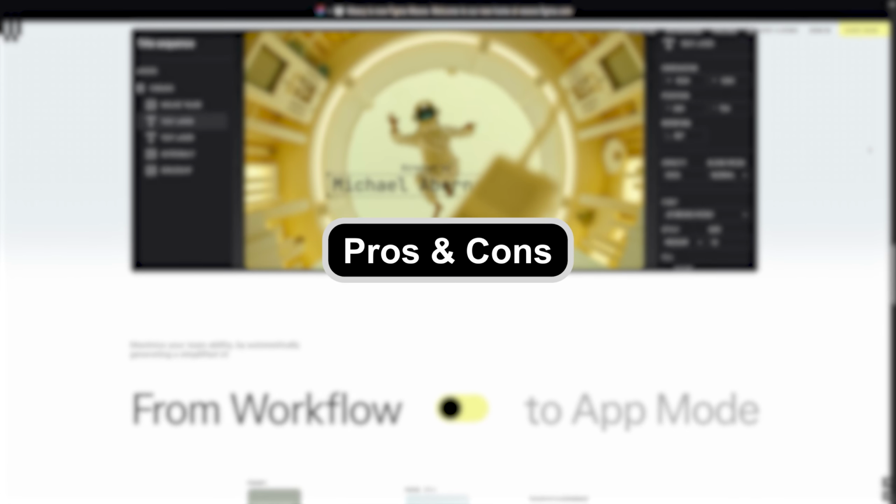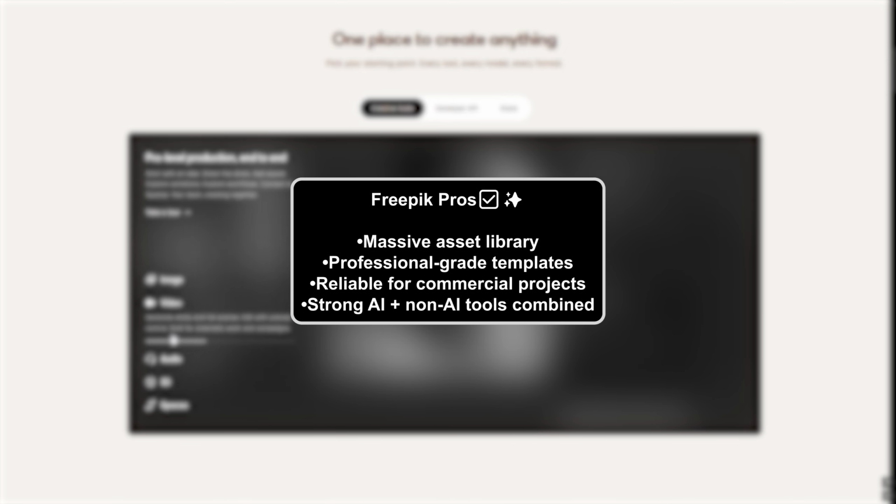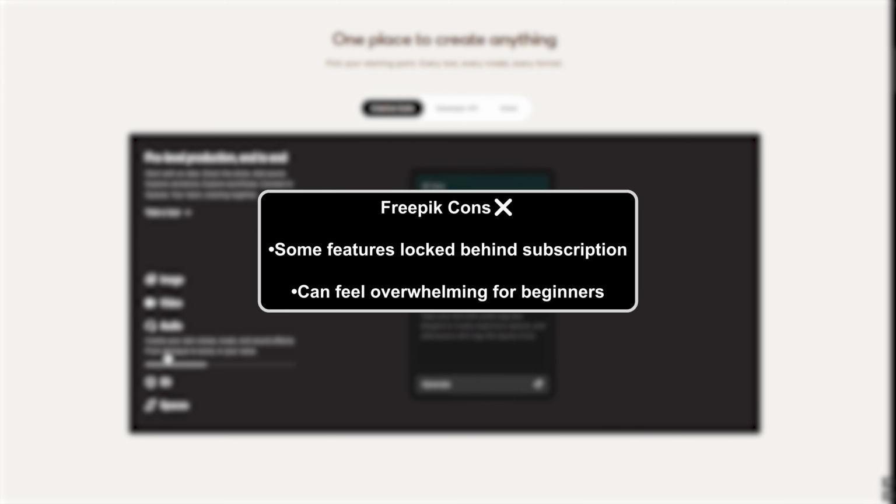Pros and cons. Freepik pros: massive asset library, professional-grade templates, reliable for commercial projects, and strong AI plus non-AI tools combined. Freepik cons: some features are locked behind a subscription, and it can feel overwhelming for beginners.